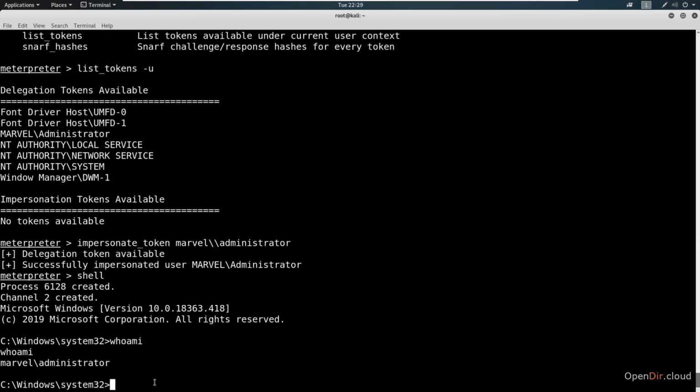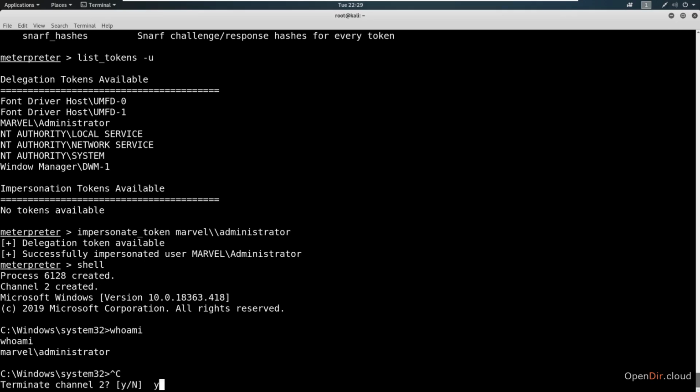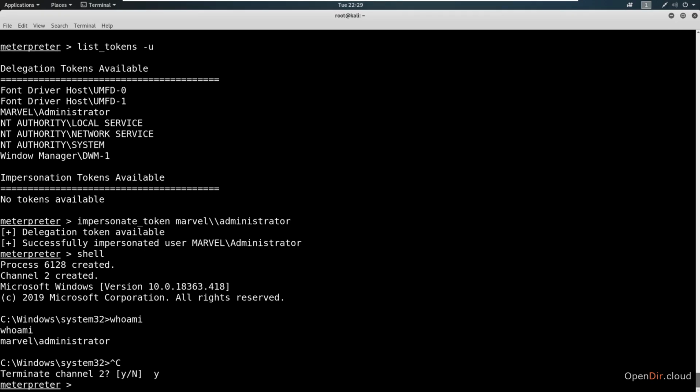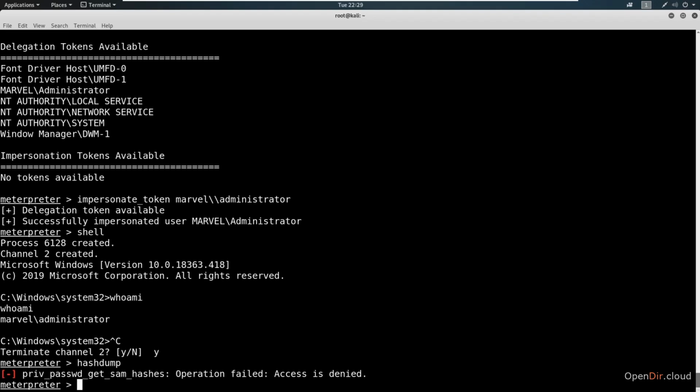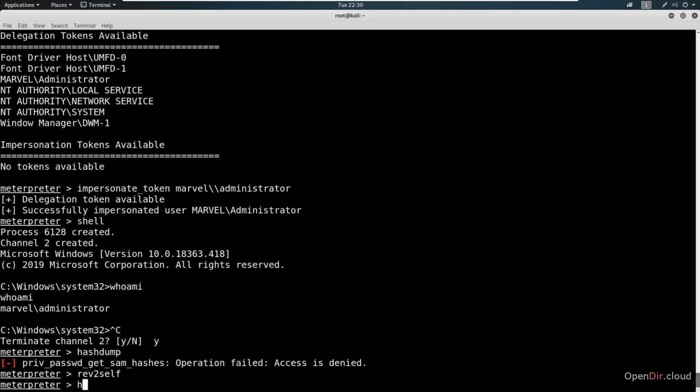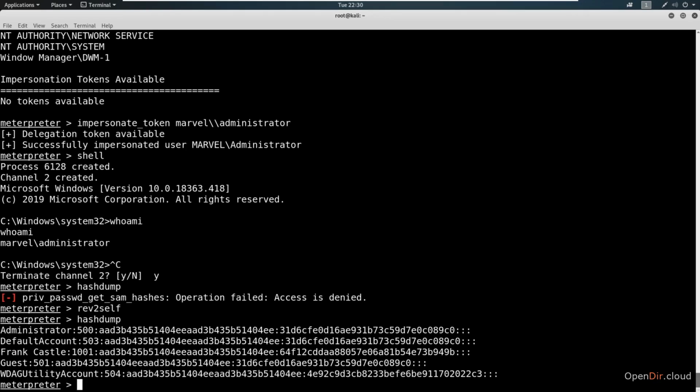So one thing to note, let's Control C, exit out of this. We can say you want to run hash dump now. It's going to have issues. It's going to say access is denied because we're not actually running as the system of the machine. So if you're ever in this situation, all you have to do is type rev to self. So you're going to revert to your old self, who you came in as. And then now you can run hash dump again and it'll work.